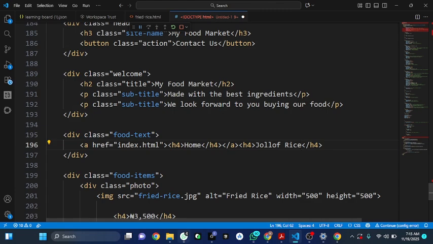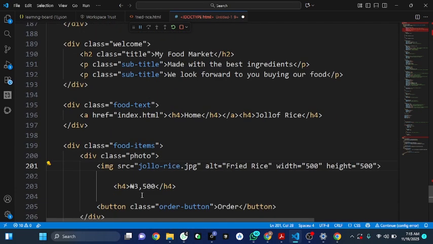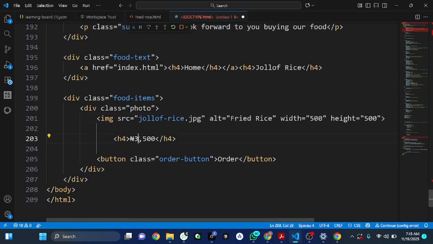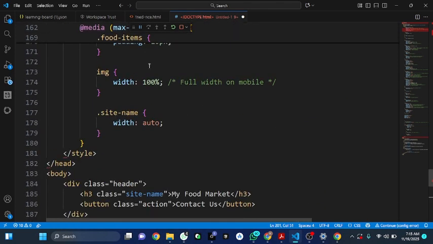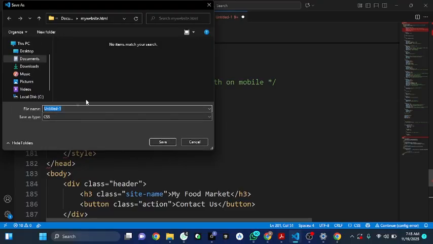Jollof rice. We'll also change the picture to what? Jollof rice. And jollof rice should be maybe cheaper than fried rice, 2.5. Change this to jollof rice. What else we need to change to jollof rice? Yes. And when we save it, we'll save it as jollof.